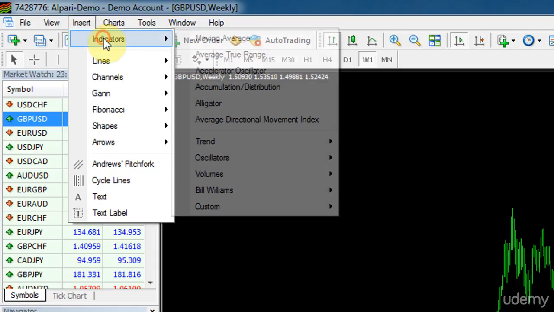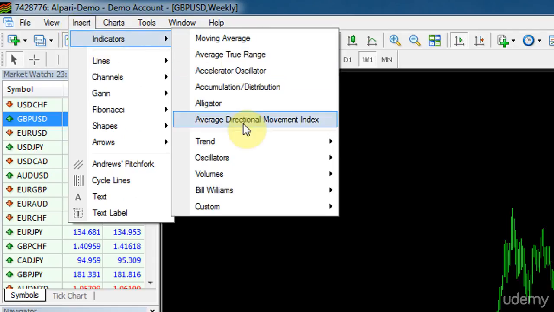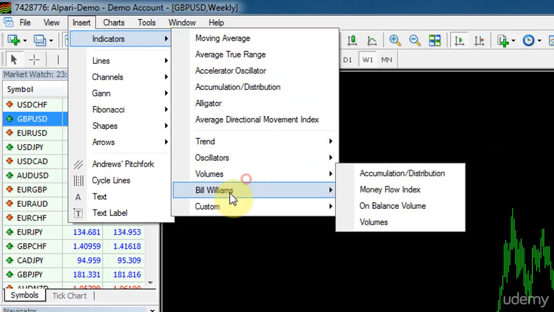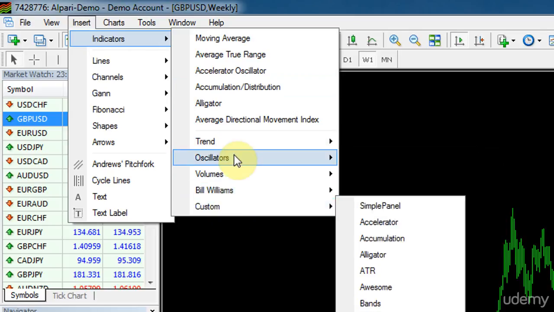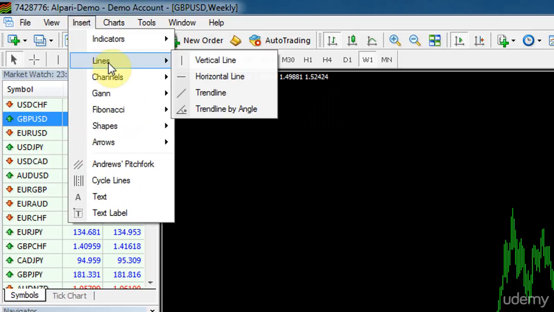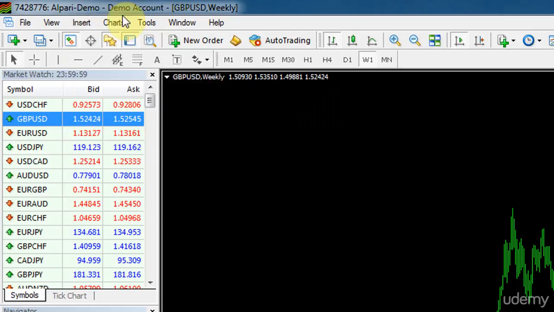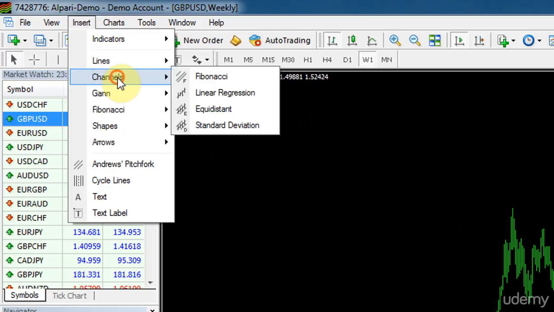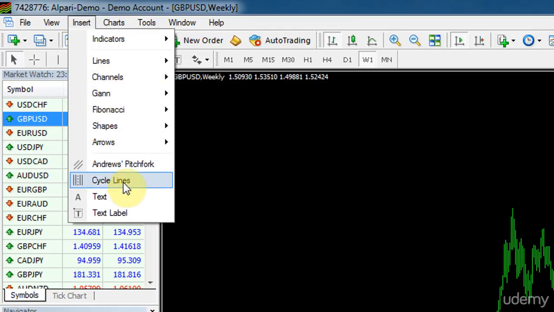Then insert, you can insert indicators this way as well. So the most recent ones, I think, over here, and then you can pick in the same way as we just did. You can pick the indicators from here. You can also insert other things like lines, but we'll talk about that in the panels down here. Insert lines, channels, different elements of technical analysis.